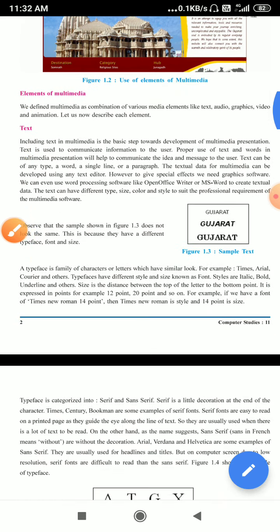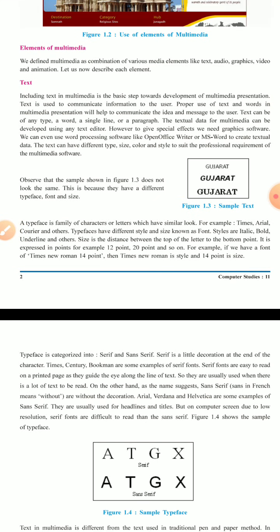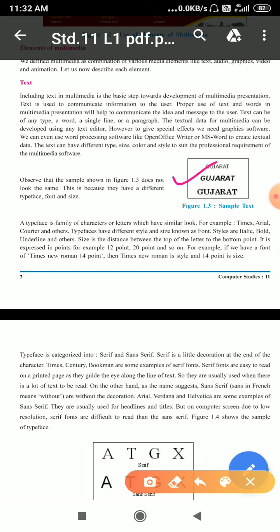Now elements of multimedia. The first one among them is the text. As I already told you, text means written matter, words. Now what are the different formatting effects that we can do with the text? Well, you can make it bold, italics, underline, you can change the font. So all these things we can do. You can see the picture here, they are showing you simple text, some samples of text. Now this is important, you can mark it also.